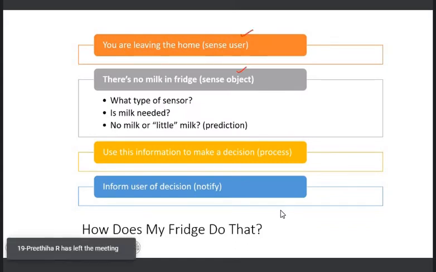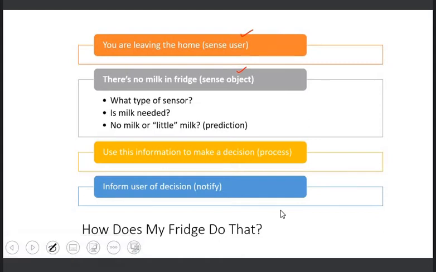Now we are going for sensing the object. Again, we have to check the quantity of milk. What sensor can we use to check the quantity of milk? We can use a pressure sensor. You can use some kind of weight sensor. Again, a camera is also possible.